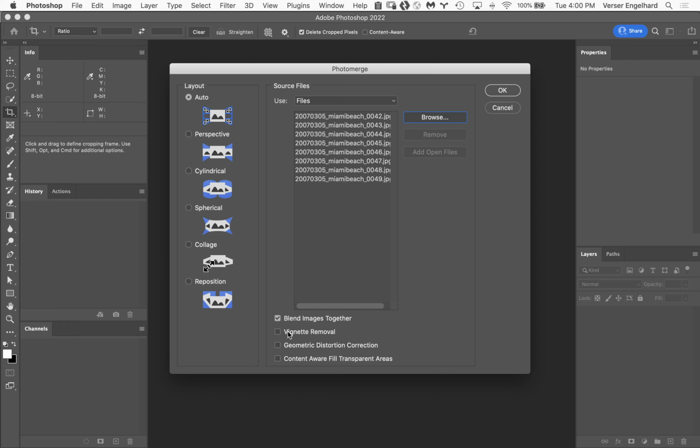At the very bottom of this, you do definitely want to blend these images together. This vignette removal really applies specifically to wide-angle lenses. Wide-angle lenses are notorious for vignetting, just because of the design of the lens. So if you're doing your location work, you can try the vignette removal. For me, it doesn't really apply to these images, so I'm going to leave it off. The geometric distortion correction, in my experience, introduces geometric distortion, so I never check this.